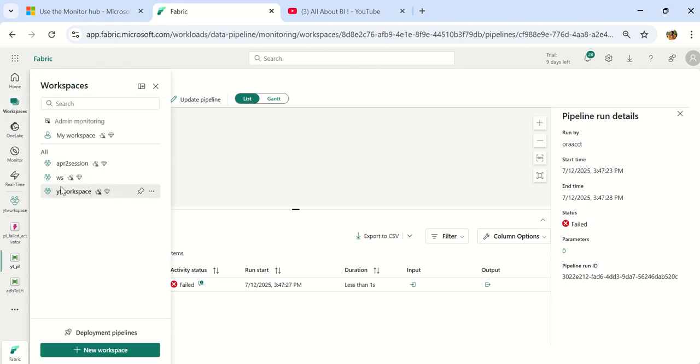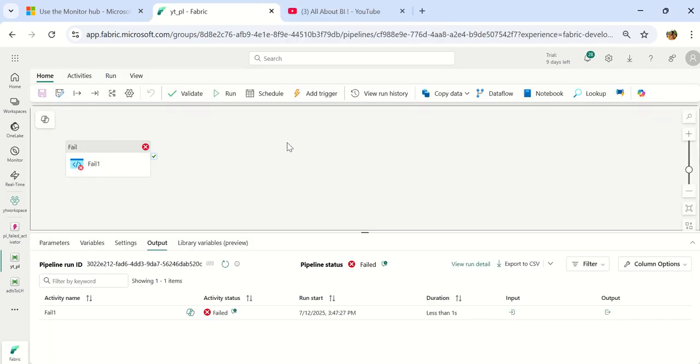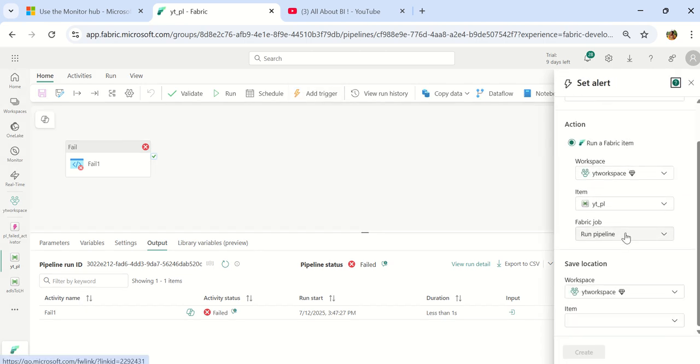So let me take you through one such example. If you see here, this is a pipeline, and I have attached a trigger to it. The purpose is that whenever this pipeline fails, it has to trigger another pipeline. This pipeline is called YouTube pipeline, and whenever it fails, it has to trigger another pipeline in a different workspace. That is the expectation. But if you click the trigger, you will not see any pipeline details that are attached to it.